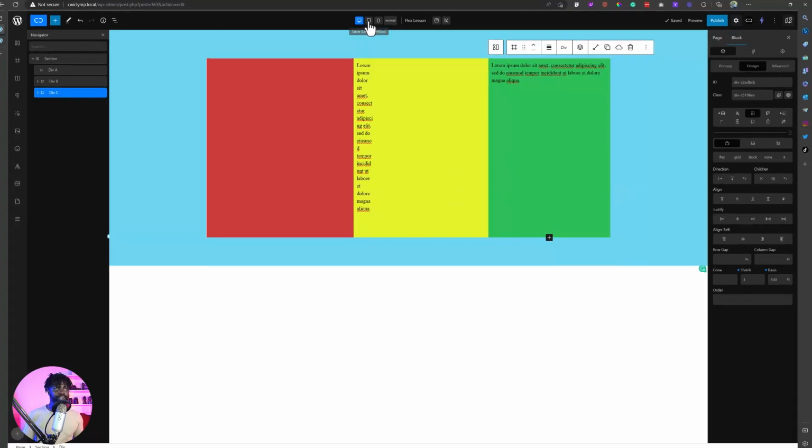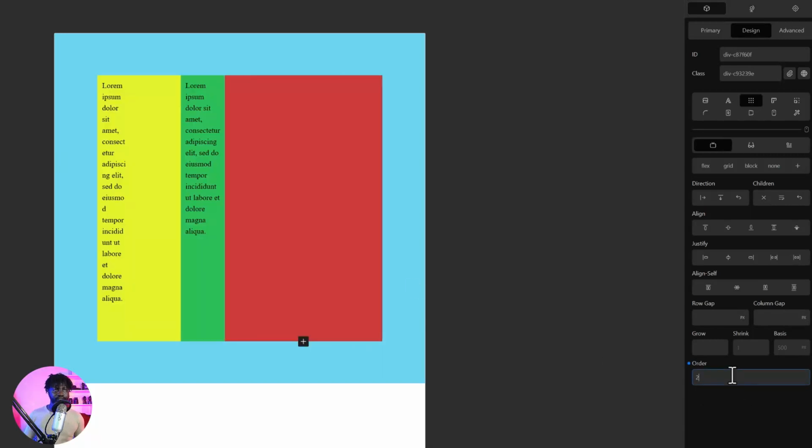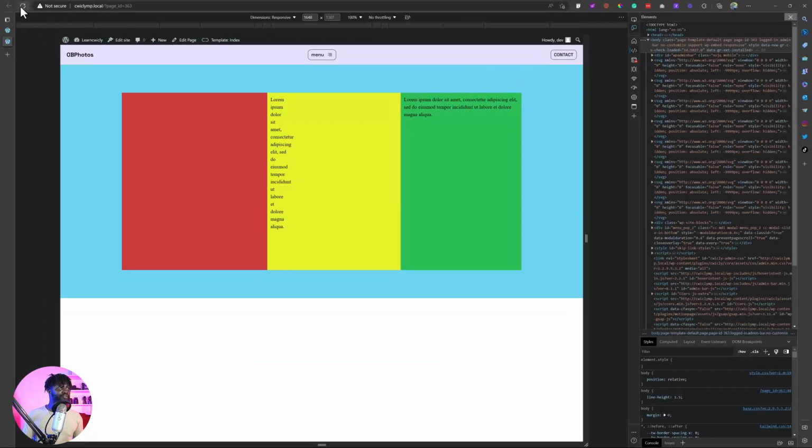So we're going to go into tablet mode, and then when I click on div C, I want to give it an order of 1, and then I want div 1 to be an order of 2, and I want div 2 to be an order of 3. So this is what happens. When we go into the front end and we refresh, you can see that this is our layout.